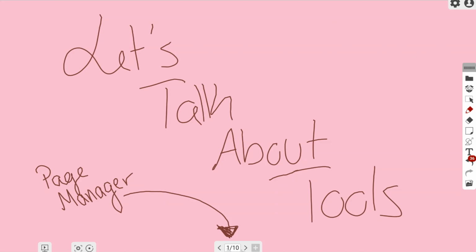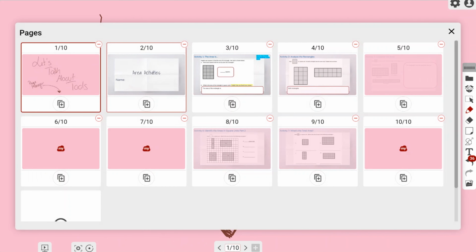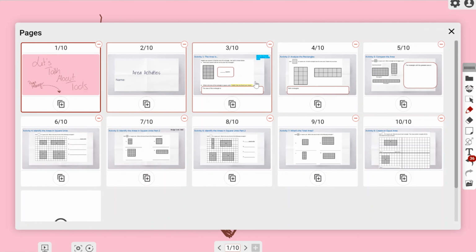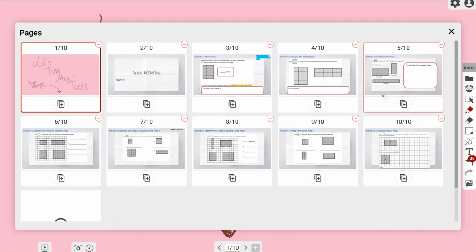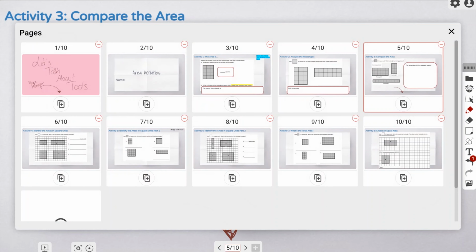I'm going to go ahead and left click on where it says 1 out of 10. And what this is going to do is open up my page management system. As you can see from 1 through 10, it has all of my different slides that I imported, along with a few different icons I can choose from. If I want to go into a direct page, I can just left click on that page and it will bring me right there. And if I just want to go back to my page manager, I can click where it now says 5 out of 10.